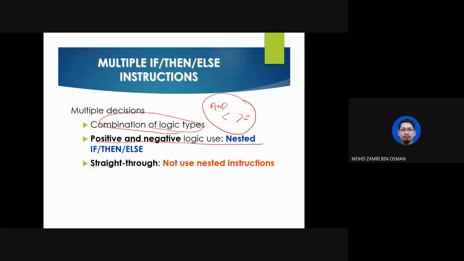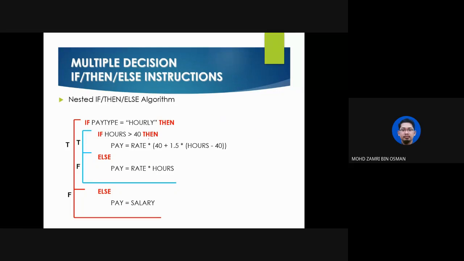Okay, and then we have a straight through, without the nested here. Without the nested, we only have an if statement, then you have if again, and so on. So these are the examples of the multiple decision if else statement. Or I can say this one is also nested. It's a nested if else algorithm.